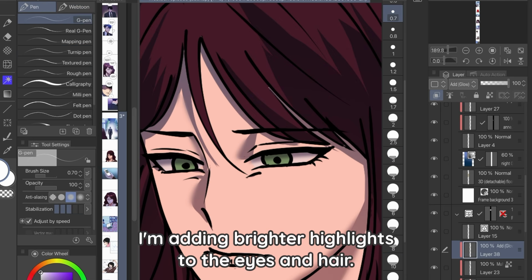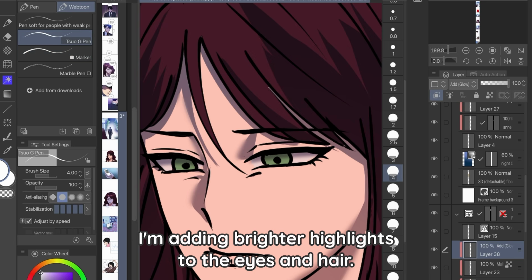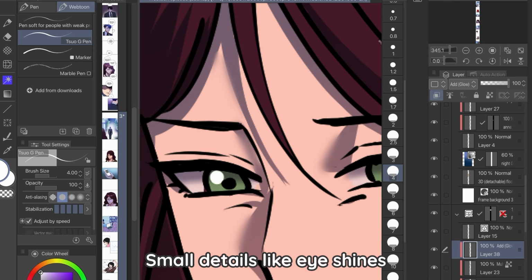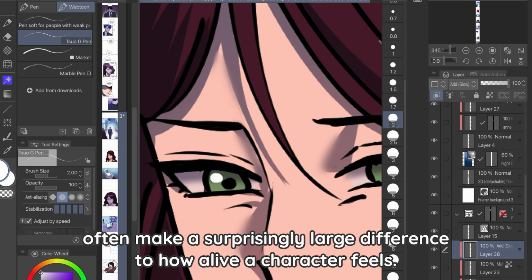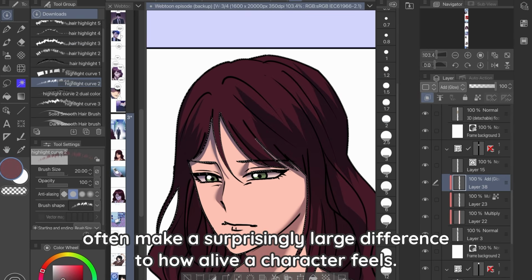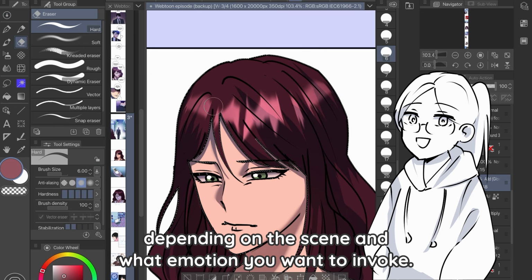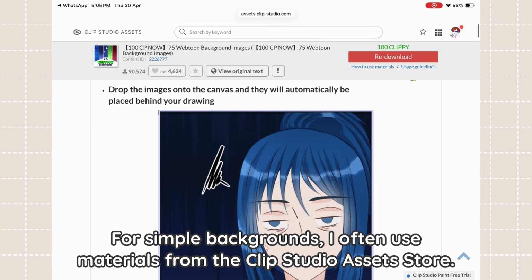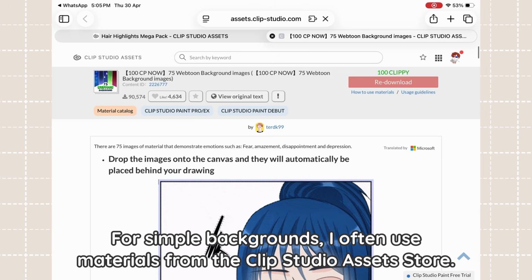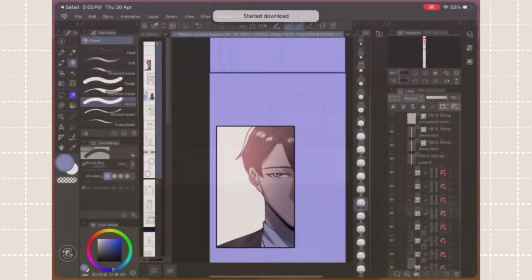In this scene, I'm adding brighter highlights to the eyes and hair. Small details like eye shines often make a surprisingly large difference to how alive a character feels. You can add as many blending layers like shading and lighting, depending on the scene and what emotion you want to invoke. For simple backgrounds, I often use materials from the Clip Studio asset store.